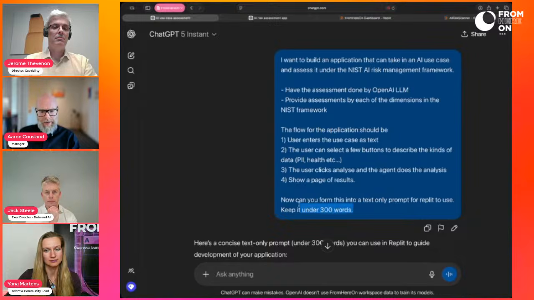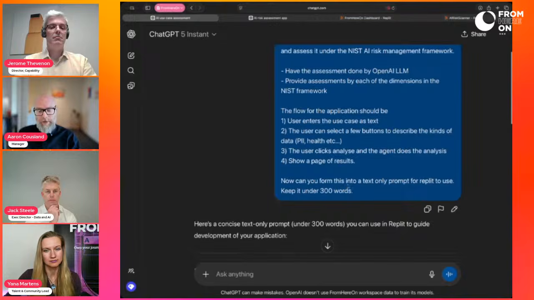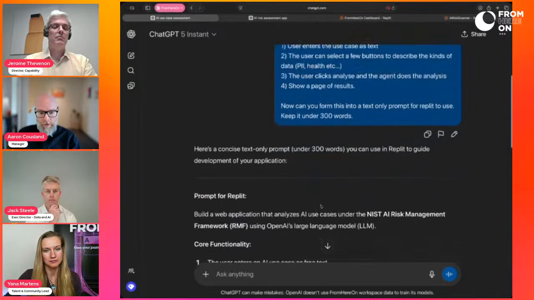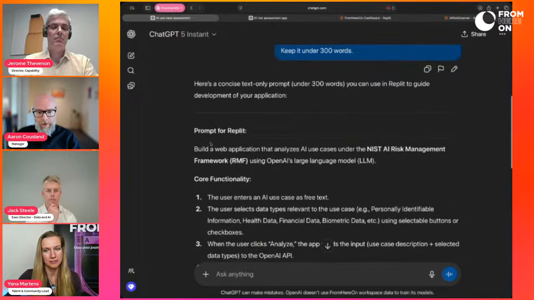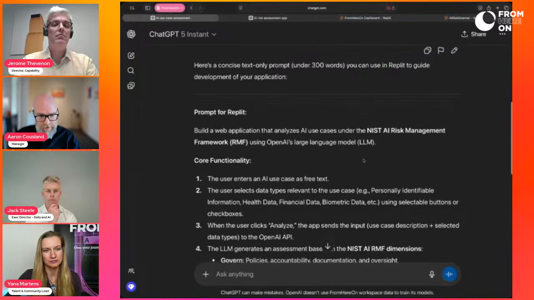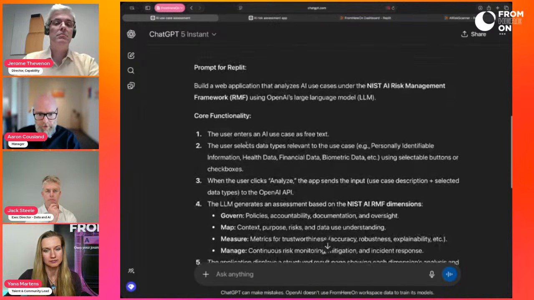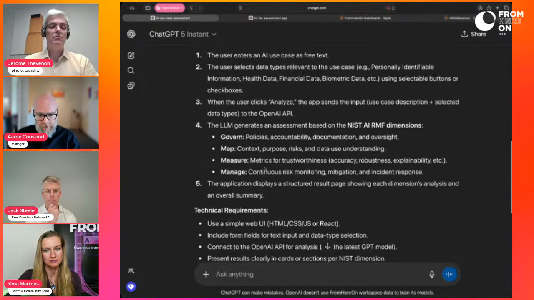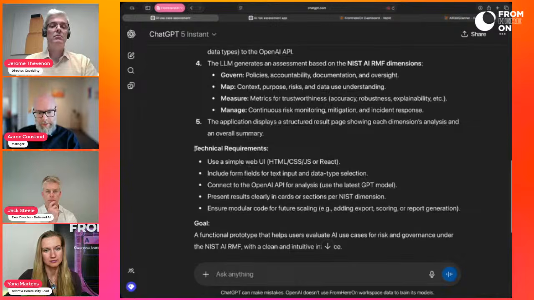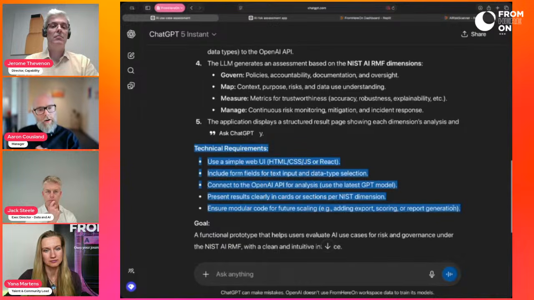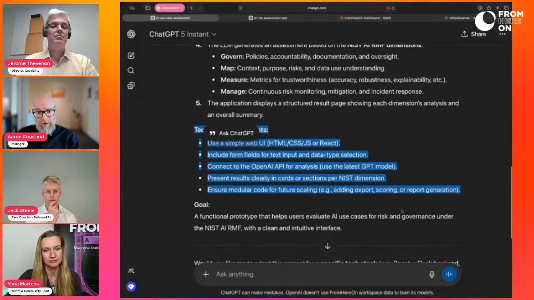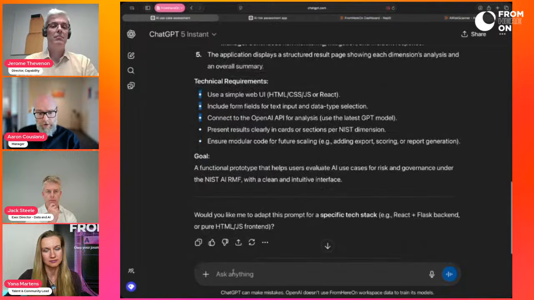And then a final little wrap up of, can you please turn this into a prompt for me to use in Replit? Replit has an upper limit of 300 words in the initial prompt. And here we go. It's set it out for me quite well. It's got the core functionality, great. Technical requirements. See, this is a problem. If I want to talk just business language, I'm going to want to take that out. So I'll say, keep it just business language.